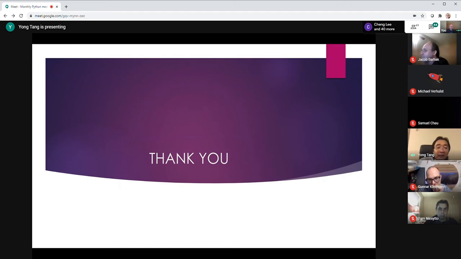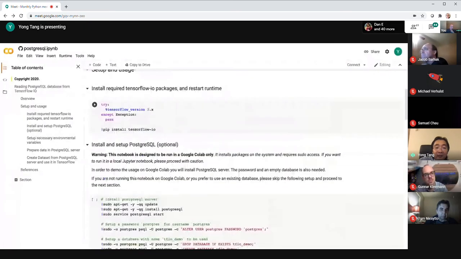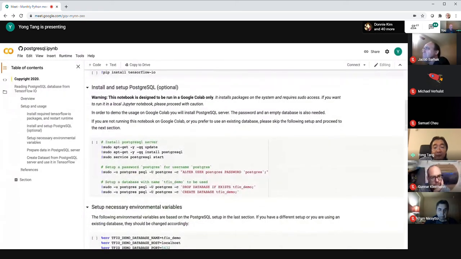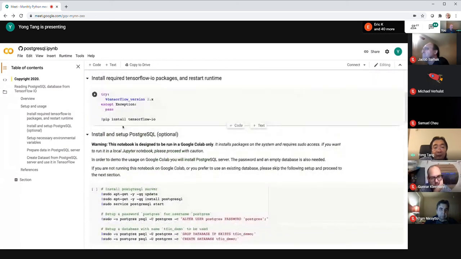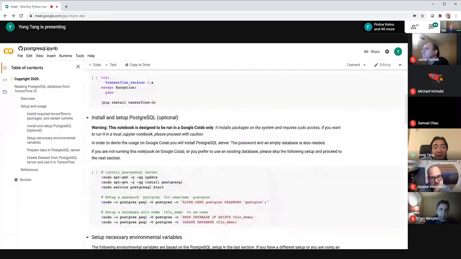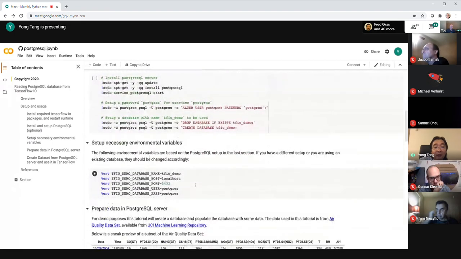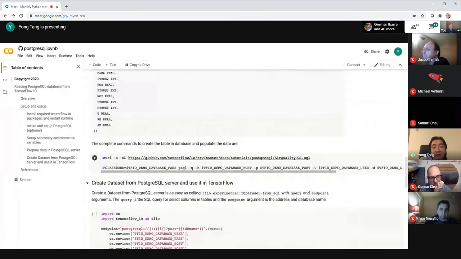Let me see if I can show some of the tutorial. If you can see this, the tutorial is very detailed, so I think you definitely will have no trouble following through. It explains that you install TensorFlow IO here, and then you install and set up PostgreSQL, which gives you everything you need to get the data. For demo purposes, we pre-populate the data, but you can just dump the data from somewhere else into PostgreSQL.